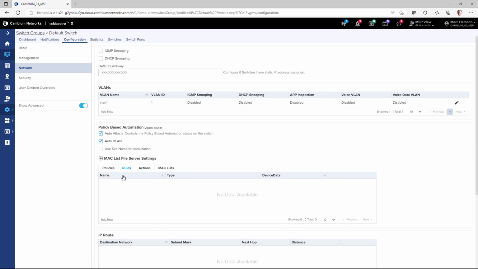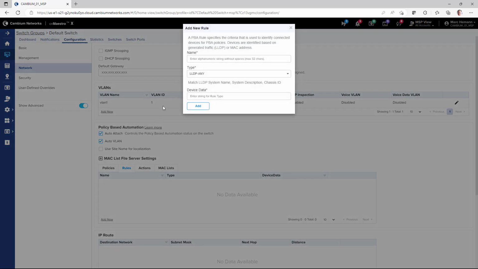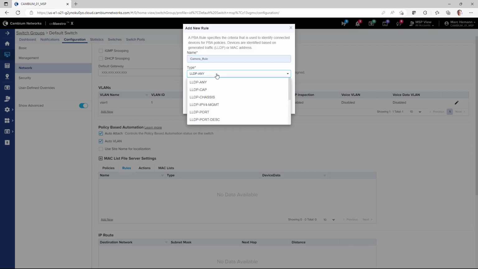Rules specify the identification criteria used in this policy. When selecting a type of identification criteria, you have several options. Devices will use a protocol, LLDP, to exchange identification information with other devices on the network. So when a device is plugged in, it starts sending this LLDP information, and the switch reads this information and will identify the device. You can also use MAC address information as the detection criteria.